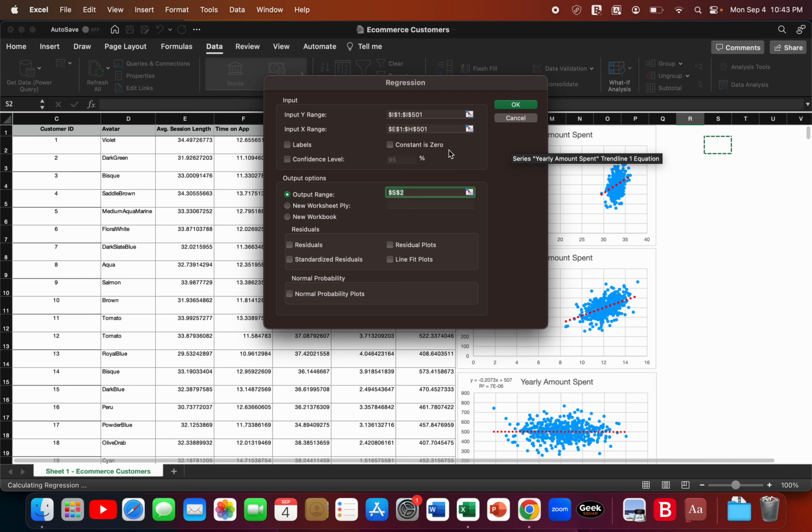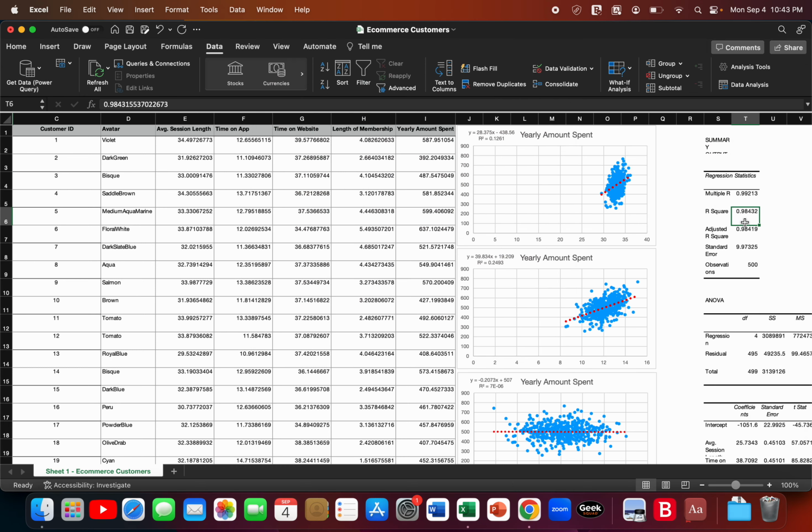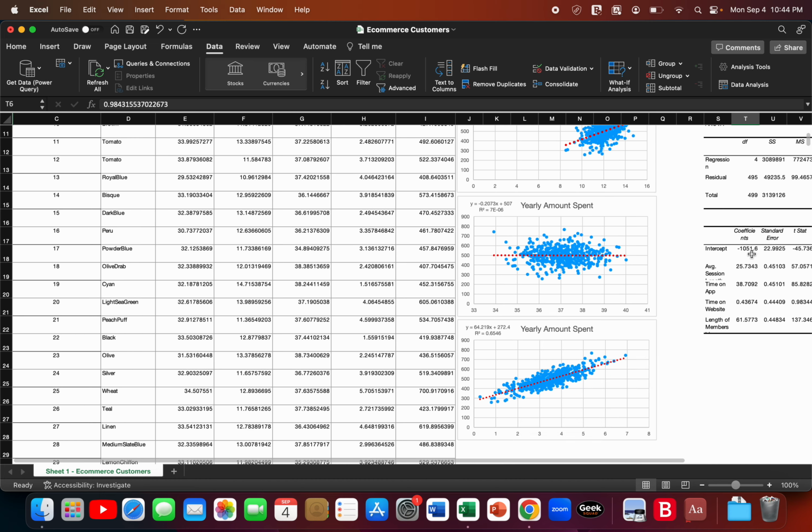Okay, what does it say? There's a label, and output range is over here. Let me run it again. Okay, here it is. For this model, we are getting a very good R square. It is 98%. So 98% of the amount spent has been justified by these independent variables, which is very good. And now coming on to the coefficients.